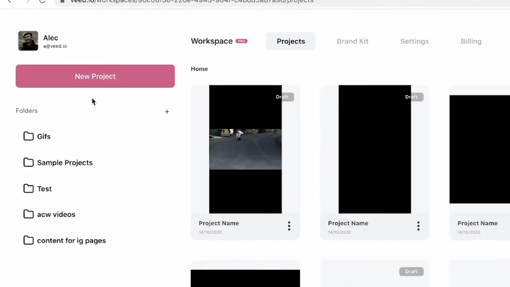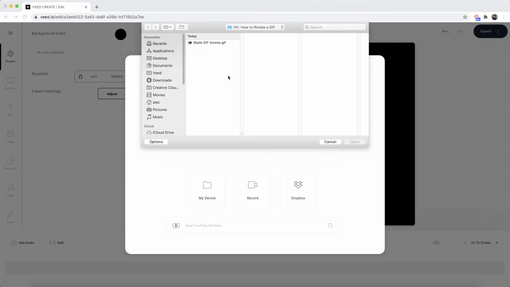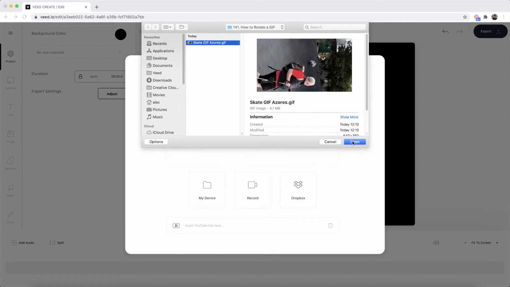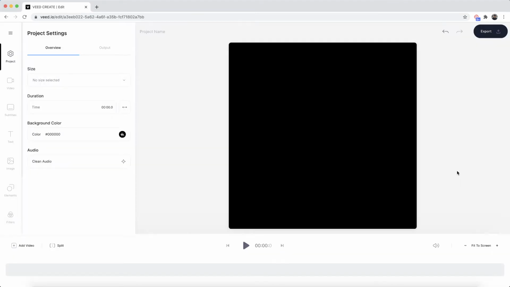Once you're on Veed, the first step is to create a new project. And then once you're within Veed's video editor, this is where we want to upload the GIF that is sideways and the GIF that we want to rotate. So if I click on the upload files button, as we can see our documents open up, we're then going to select the GIF that is sideways. So I have this GIF right here. And if I click open, as we can see, it's now imported into Veed's video editor.